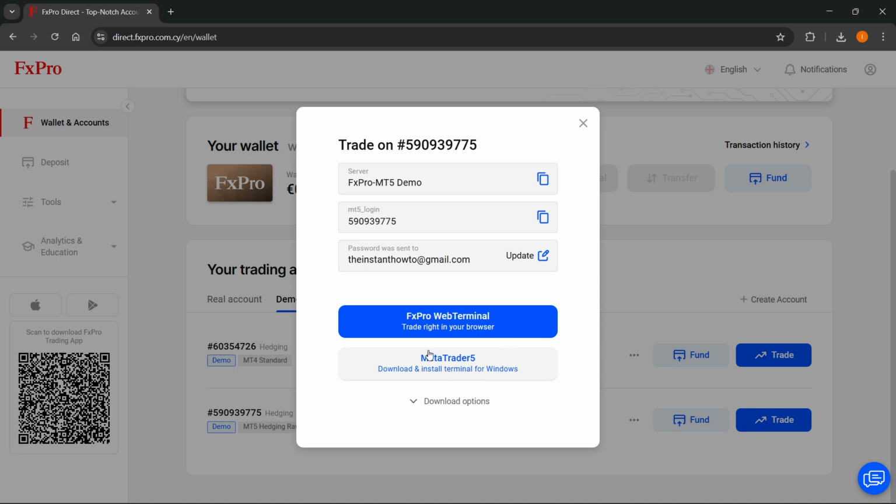And you can go ahead and you can either use the web terminal, which of course is going to be opened up in a new tab, or you can use MT5, MetaTrader 5, which we're going to do right now. You can download it to your computer like this by clicking on this button, or you can of course download it from the official website. It doesn't really matter. Now what you're going to need is the credentials inside your email. So you have the server and the login here, but the password is going to be sent to you via the email upon creating your account.